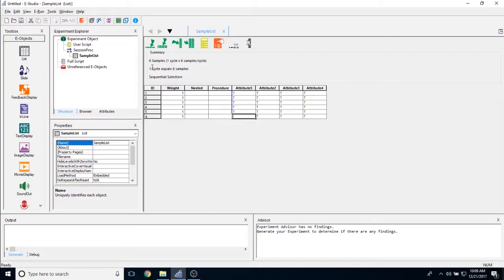Now the summary part of it here lets you know how many samples you have. So in this case, I have 6 samples or 6 rows. And then 1 cycle is how long this list object is set to run, and we'll discuss that later, of 6 samples per cycle. Then it tells us that 1 cycle is equal to 6 samples, and that E-Prime is going to sequentially select items from this list object.